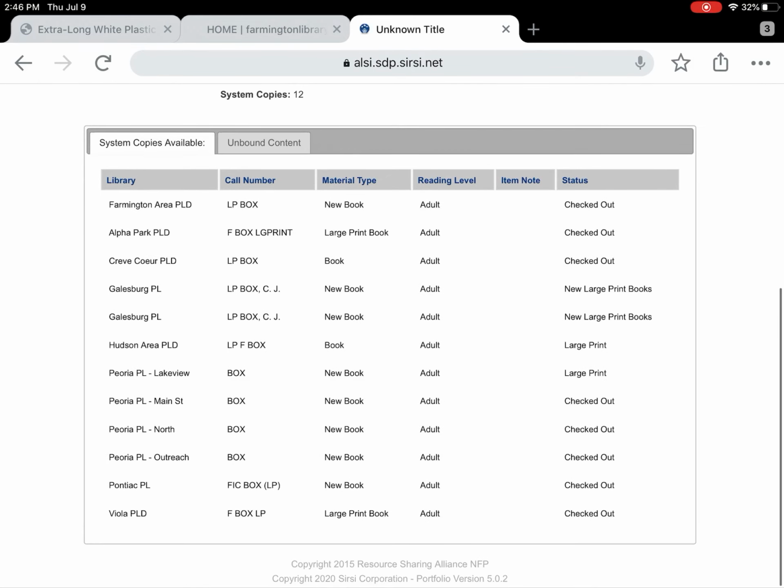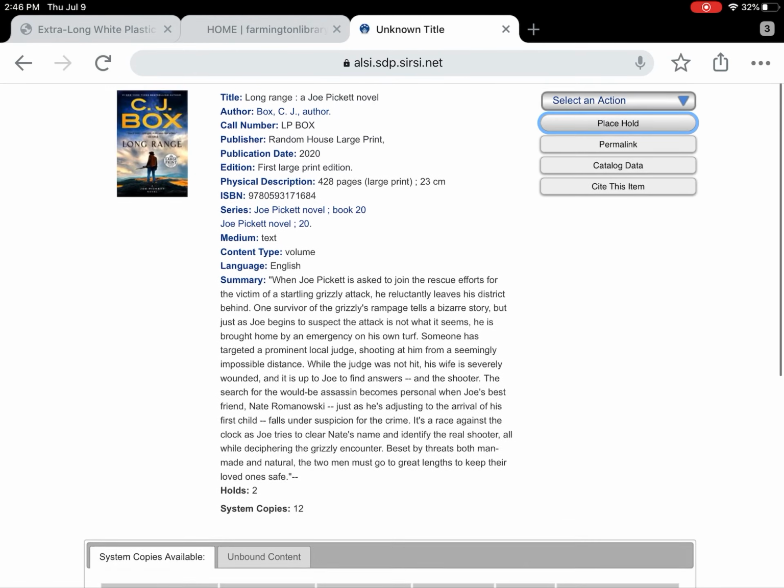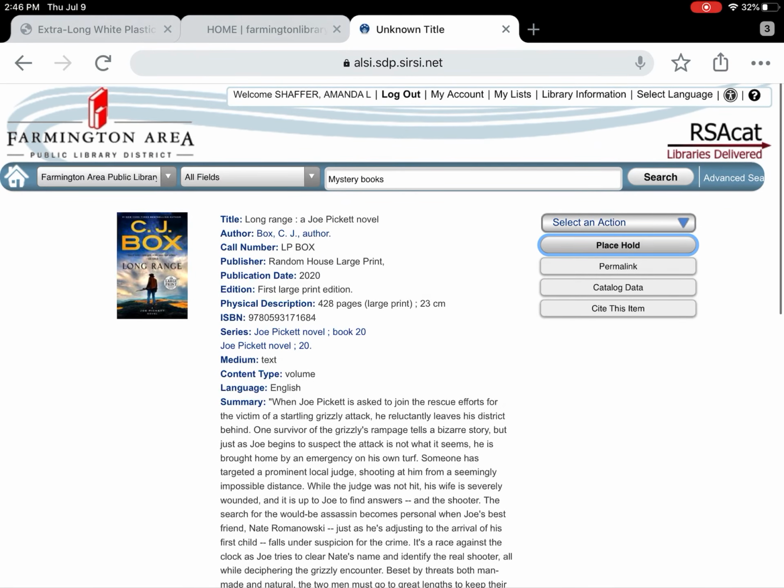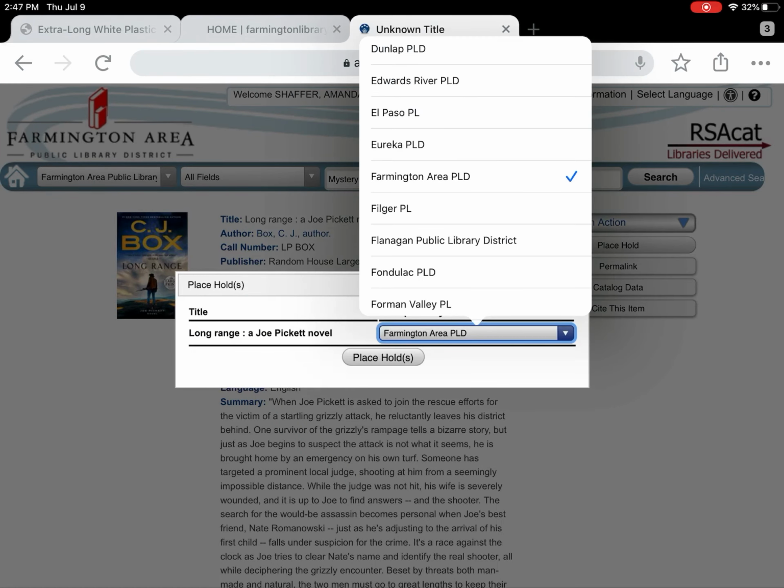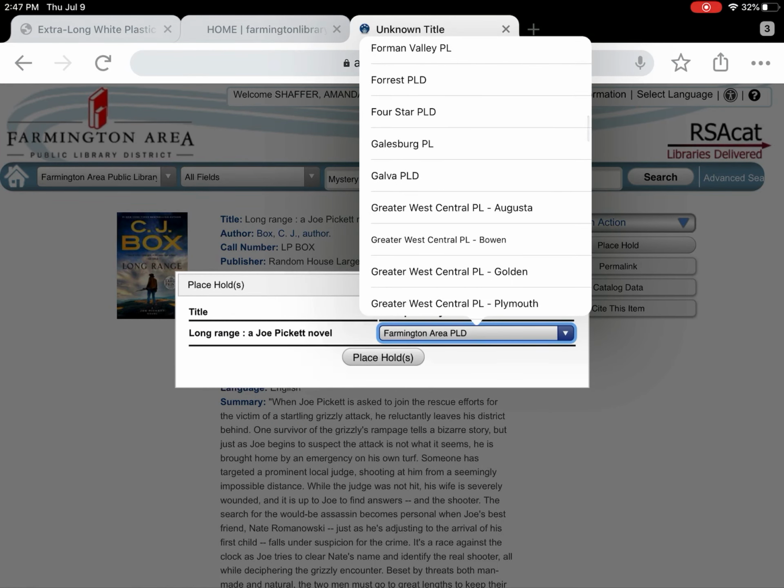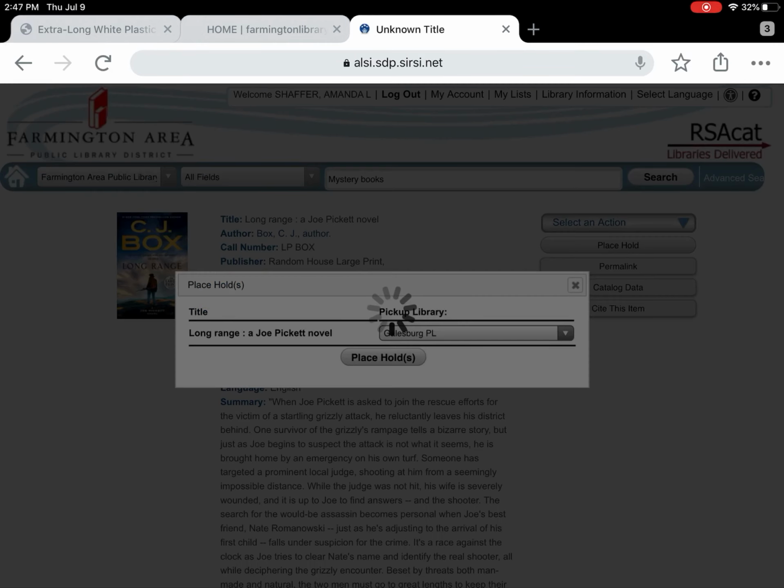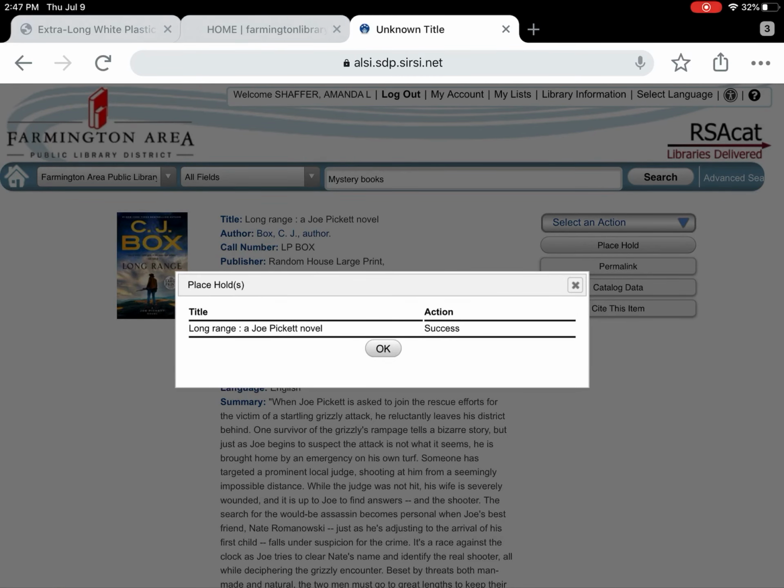Now, I'm actually going to head out for a minute. Let's say you're actually going to be in Galesburg this weekend, because Galesburg, if you look, has a copy on the shelf. So when we go to place hold, you could click on Galesburg and click on place hold.